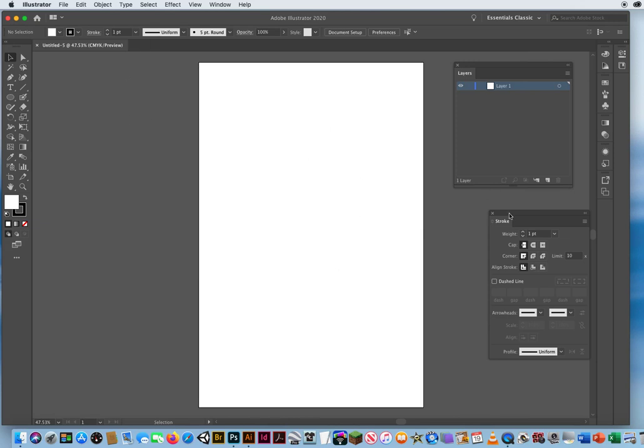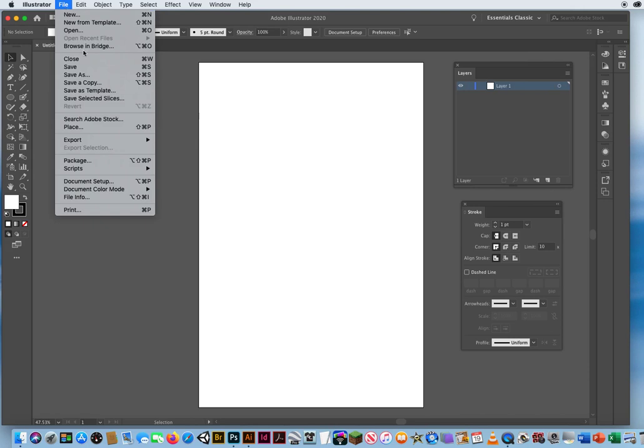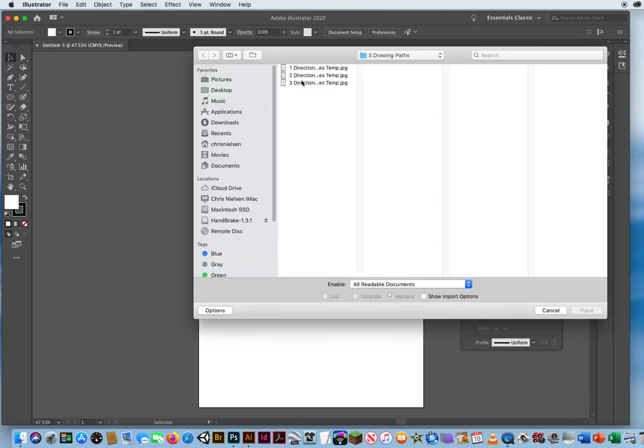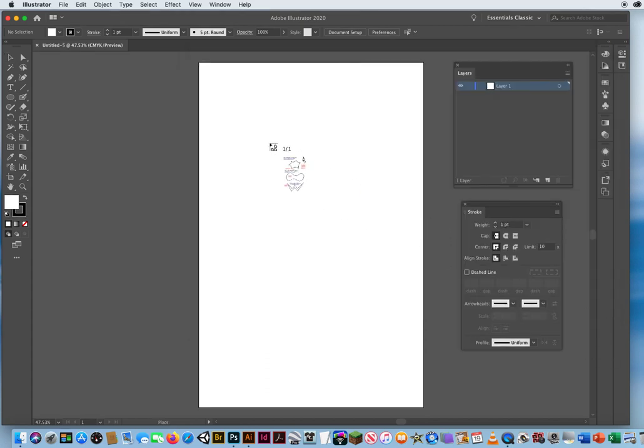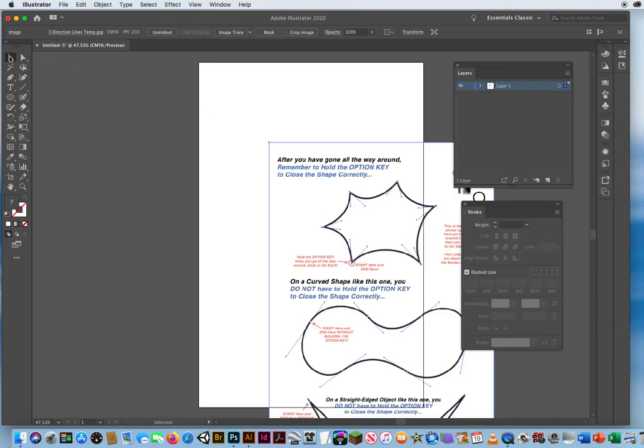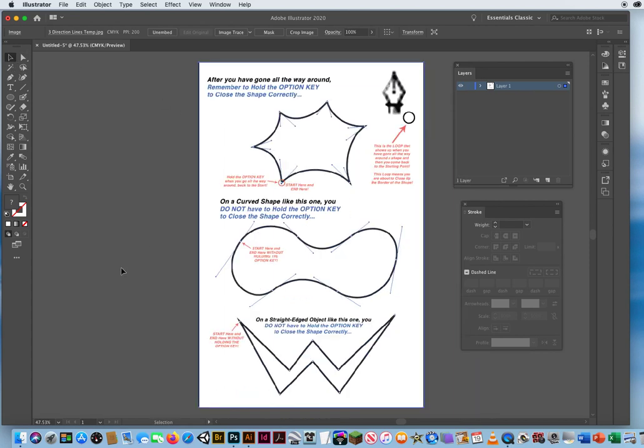Now I repeat that process all over again. File and Place so I can trace. Takes me right back out to that folder in Chapter 3. Here's my scan. I make sure my options have no check marks down here. I click Place. I'm going to click anywhere on the page. With my black arrow, I just move that onto the artboard right there, or the page, whatever you want to call it. I want to do a tracing process.